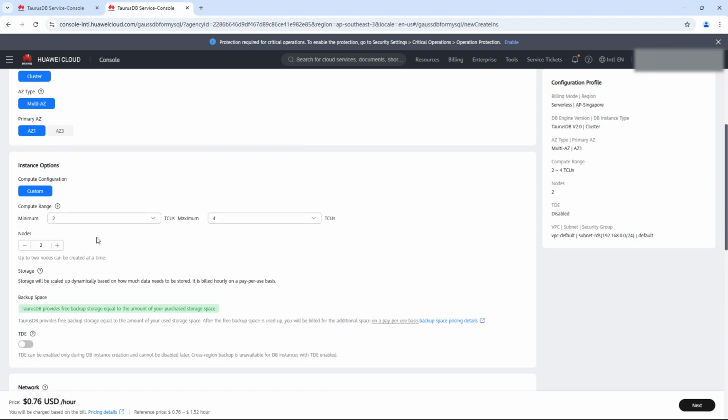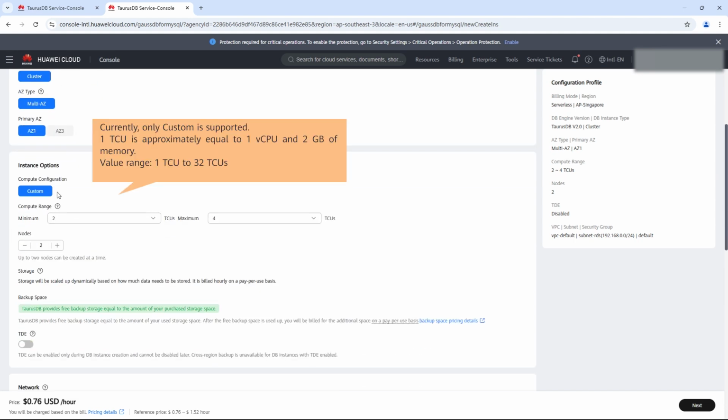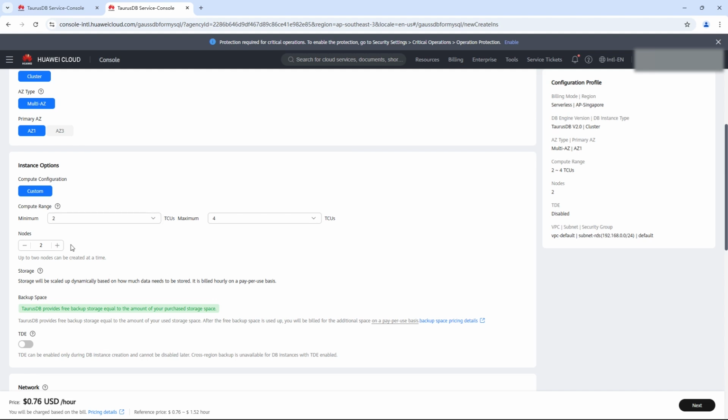Set compute range. TCU is the billing unit of serverless instances. By default, each instance contains one primary node and multiple read replicas. You can create up to 8 nodes at a time. Storage will be scaled up dynamically based on how much data needs to be stored. It is billed hourly on a pay-per-use basis. TaurusDB provides free backup space equal to the amount of your used storage. After the free backup space is used up, you will be billed for the additional space on a pay-per-use basis.